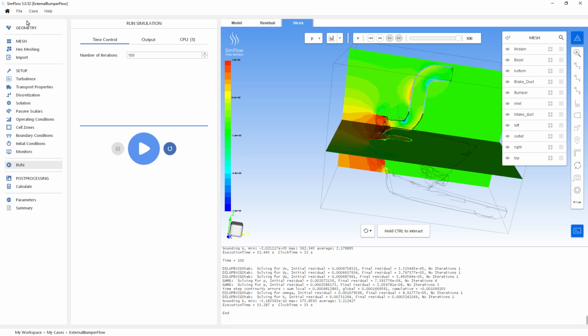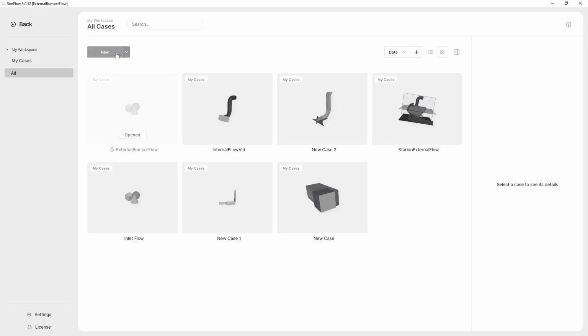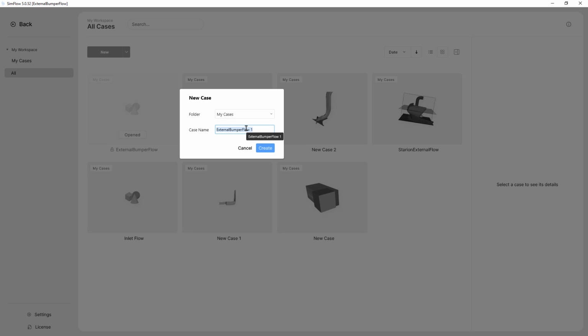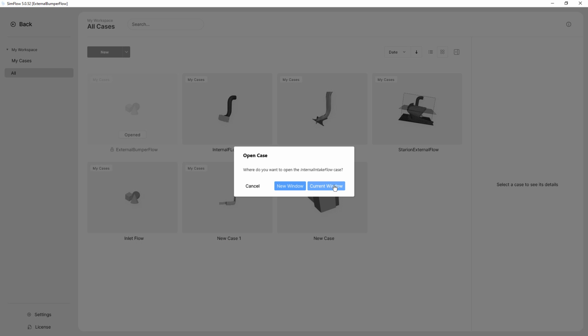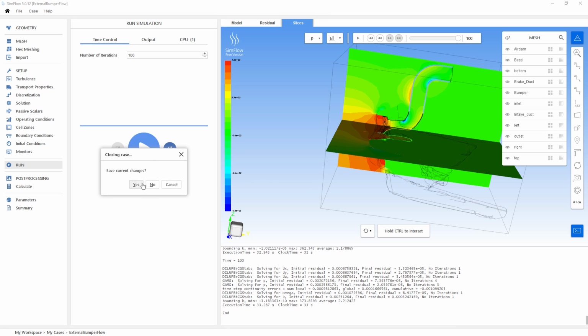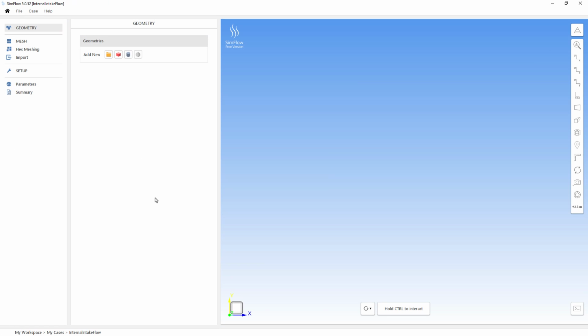I'm going to go ahead and save this, and then I'm going to start a new case. And in the new case, we're going to talk about internal flow. So internal intake flow. We'll create that, and we'll open the current window. We'll make sure that those changes are saved. And in this one, we're going to go through the same process. We will export the results and talk about some additional post-processing that we can do. But everything so far was done directly here in SimFlow.